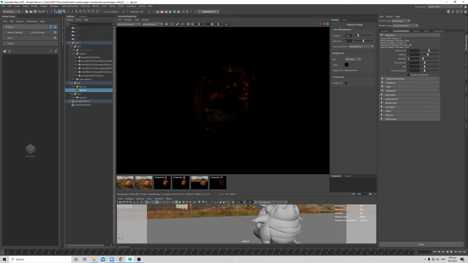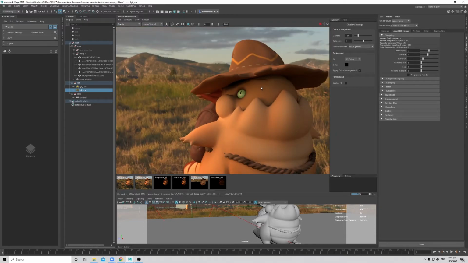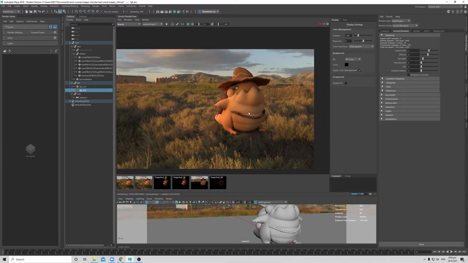Okay, and again, I don't think we have transmission or subsurface or volumes in our scene, so probably we can just remove it if we don't need it in our scene. Okay, let it resolve a bit more. So let me look at the overall image. Doesn't look too bad. A bit of noise here, but it's still resolving, so just let it resolve a bit more.